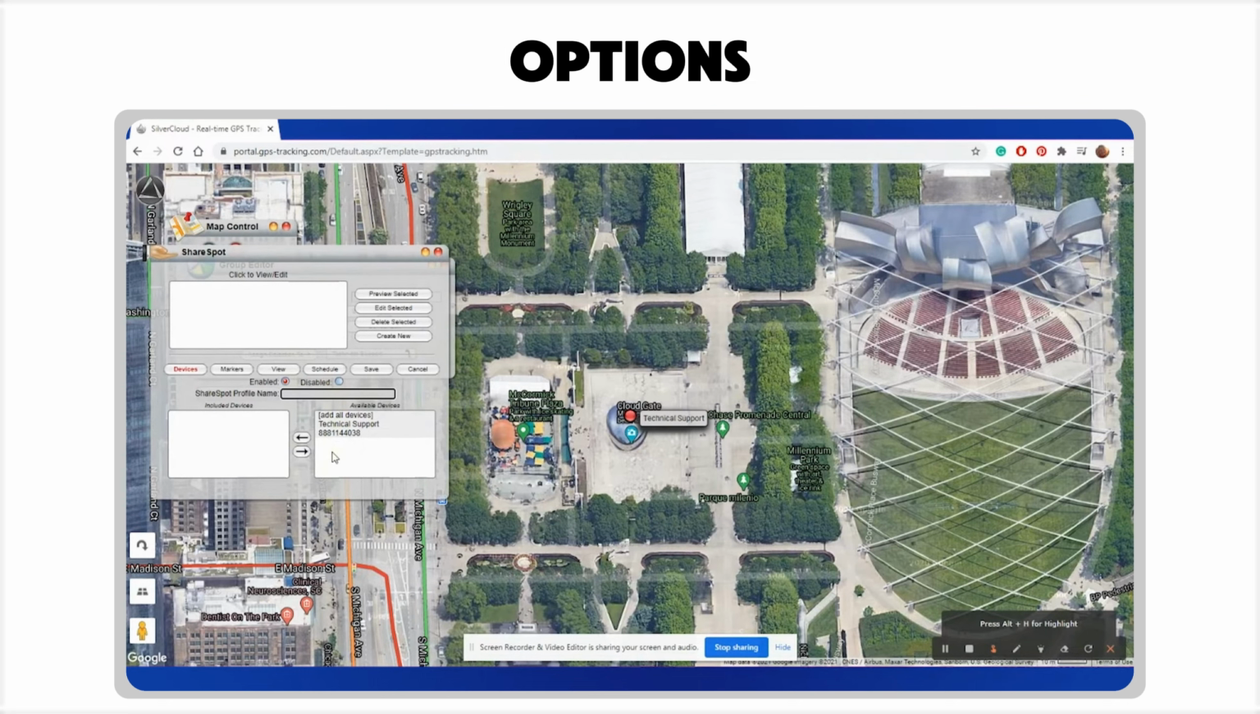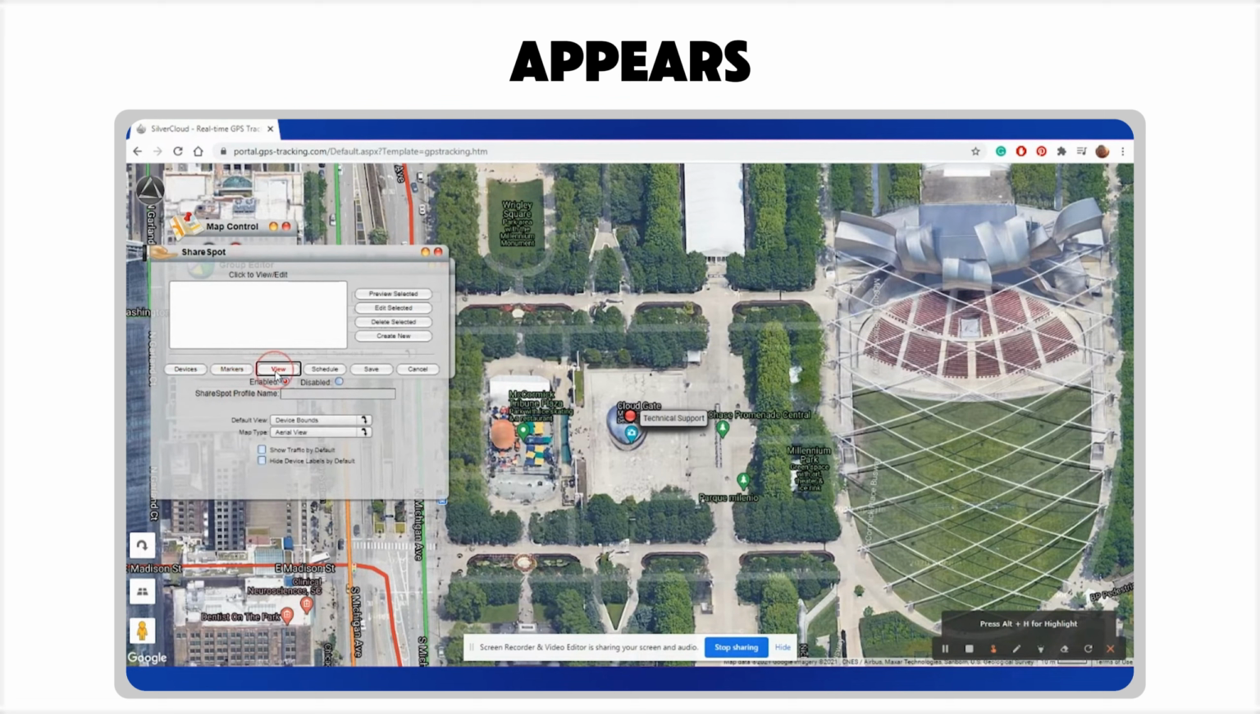You'll also have options to customize the settings, like setting an active time for the link or deciding how the tracking appears. You can even toggle the link on or off whenever you need.